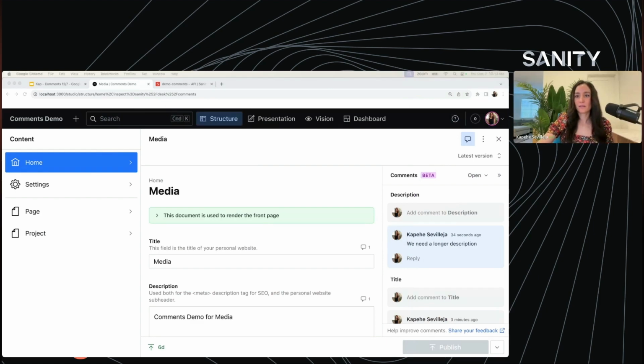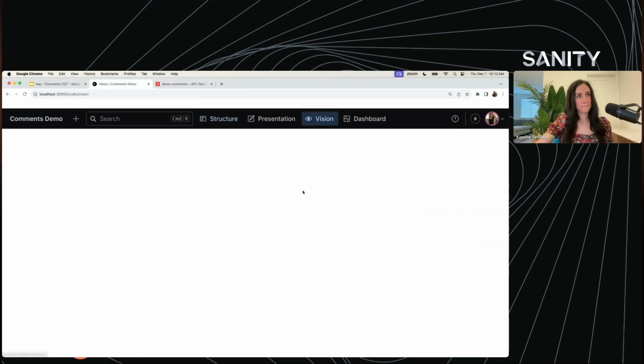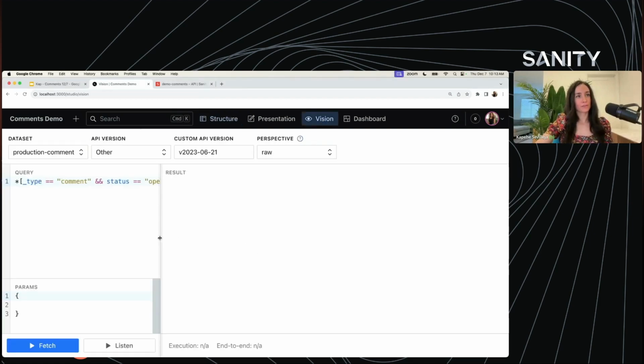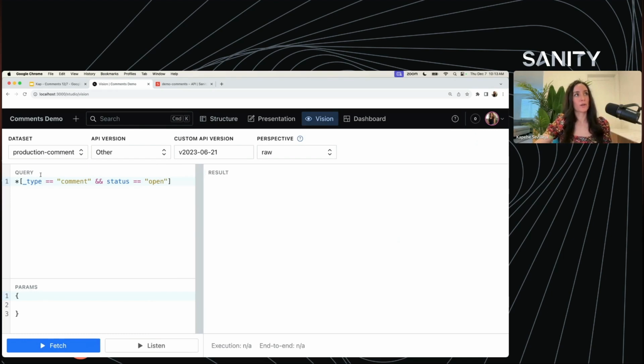Now, the last one I want to show you is querying for your comments. So I'm going to go into the Vision plugin. And in here, I already have a little query written out. So I'm going to look up, oh, and to note, in our data set, remember when I said a comments data set will be created automatically when the first comment is created? That is here that you can see. So we're querying against production-comments. We want to query against production-comments for this.